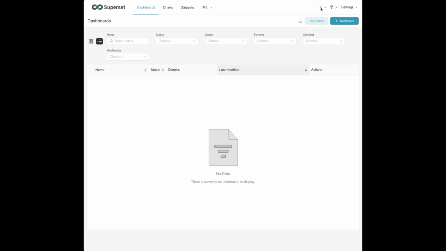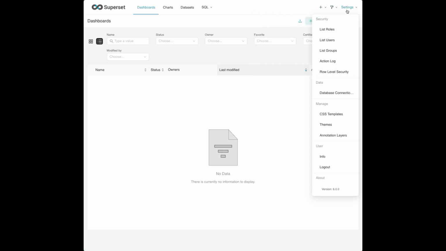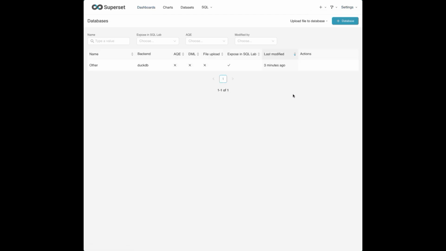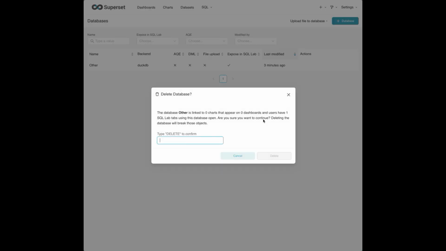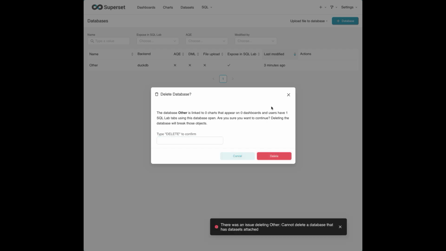So first things first, right? We're going to add a database connection. Okay. You see I have a DuckDB here. I'm going to go ahead and trash that one, and we'll just do it fresh for purposes of demonstration. So I can walk you through that. Oh, good.